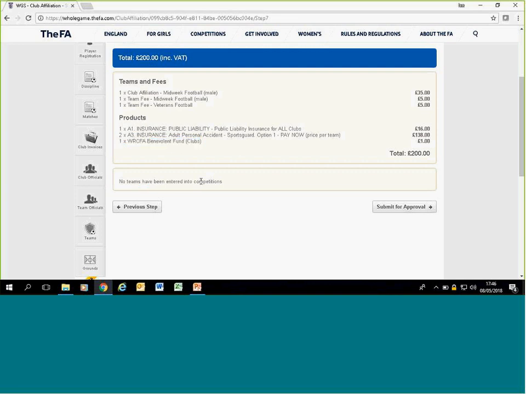It will also show below if you entered into the county cups, and there will be a fee invoice for that. Once you're all happy and you've checked all this, you again hit submit and approval. Submit to the West Riding County FA for us to do our checks on the system.